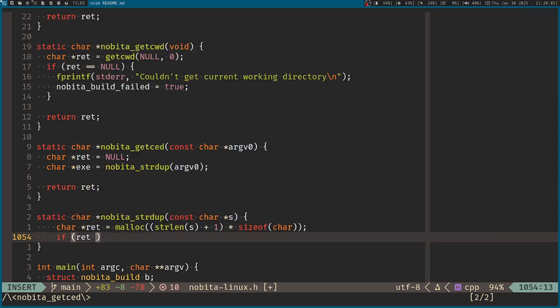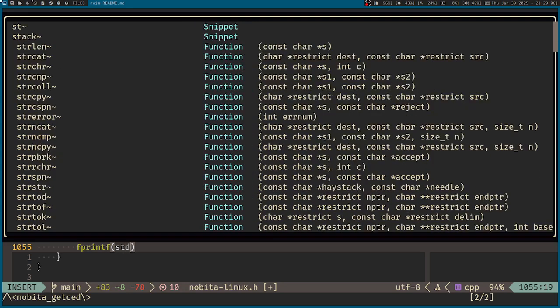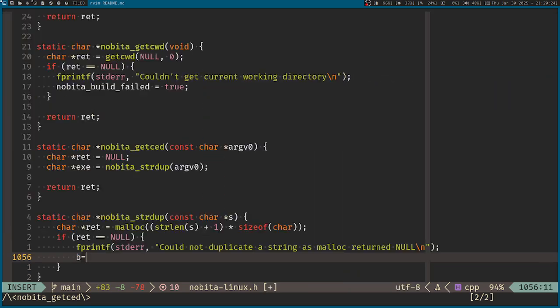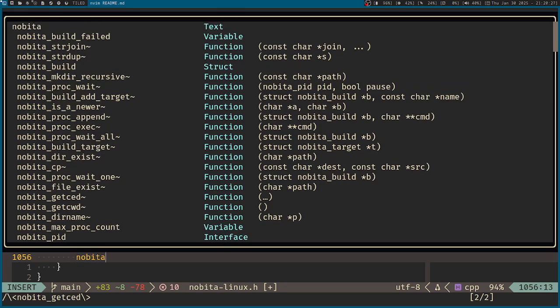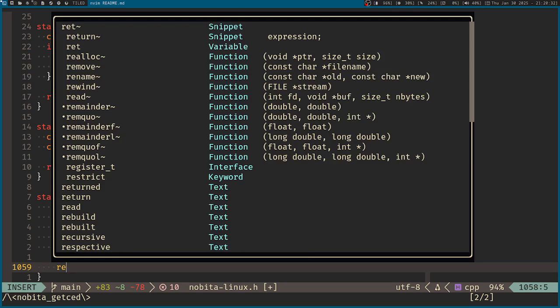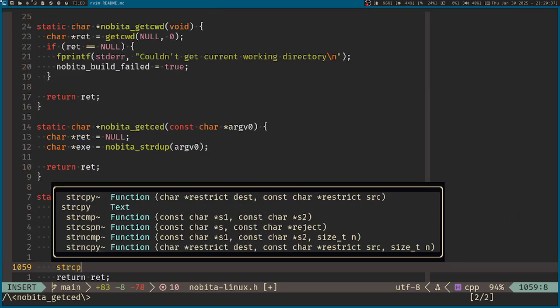If return is null, printf that we could not copy a string as malloc returned null. Once more, set the build as failed and return ret, but not before running strcpy on the string.